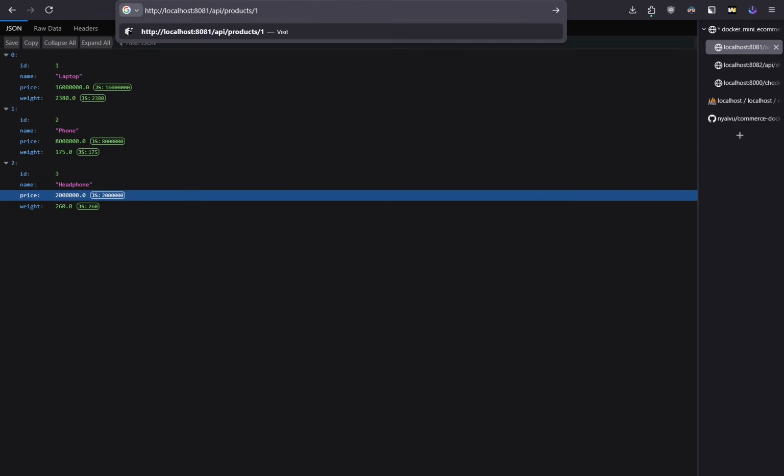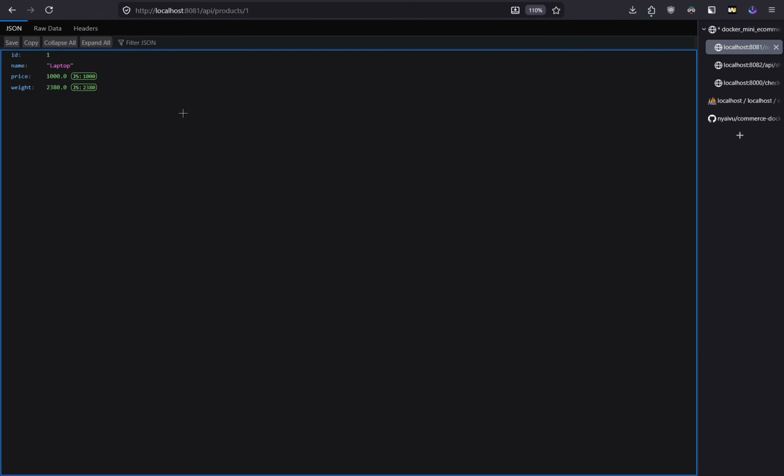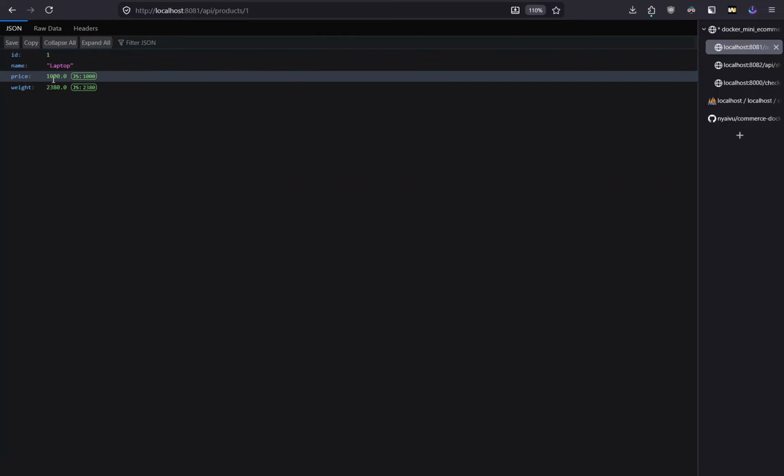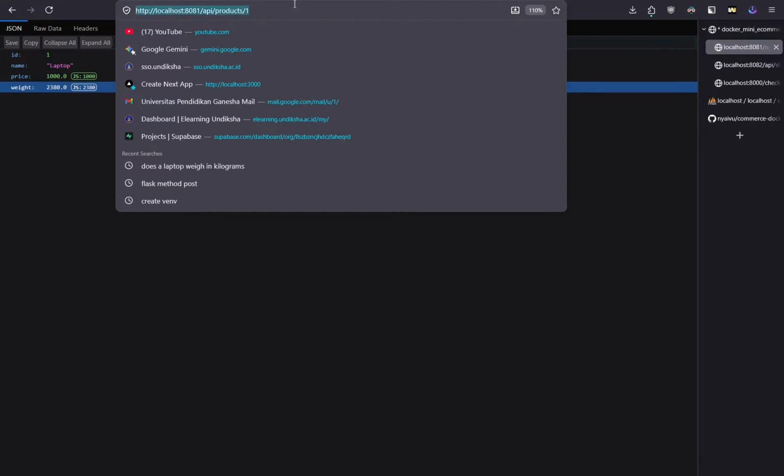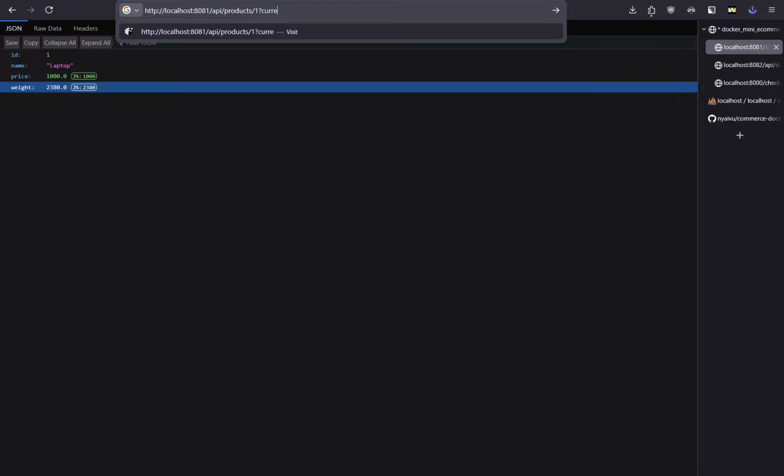Going along to the get by ID, we can get the laptop using ID 1. We have a price of $1,000 and a weight of 2.3 kilograms. And we can do the same thing with the currency parameter.